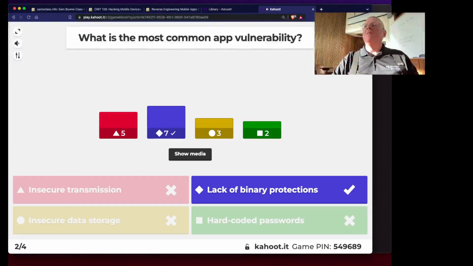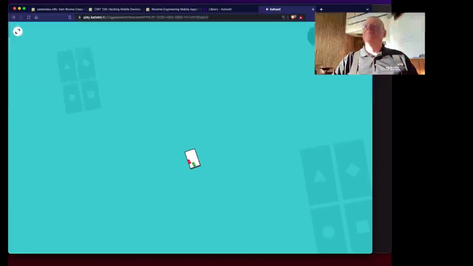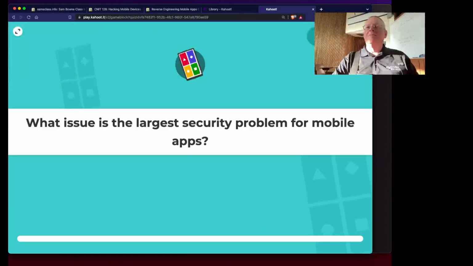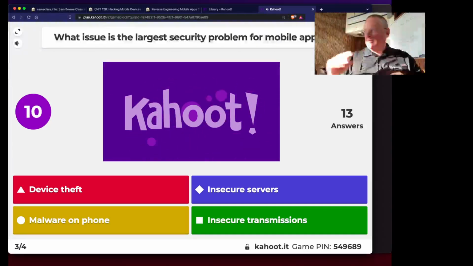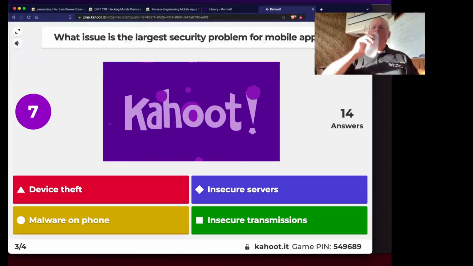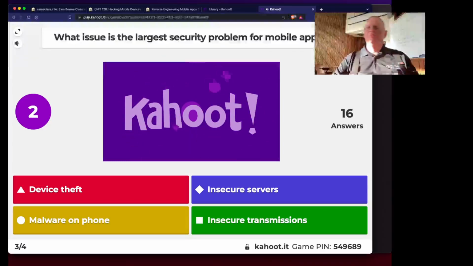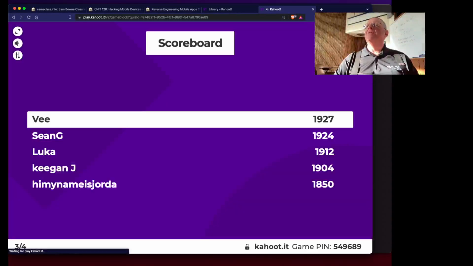All right, yeah, that's it. Lack of binary protections. The least serious but most common one. And what's the largest security problem? Yes, the servers. At least as of that list that's from a few years back.